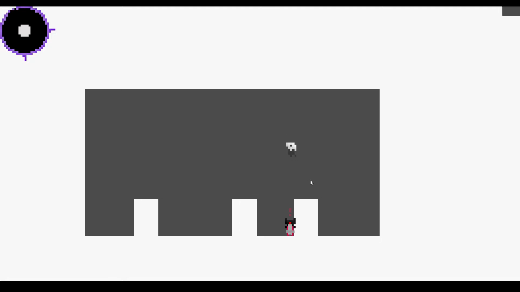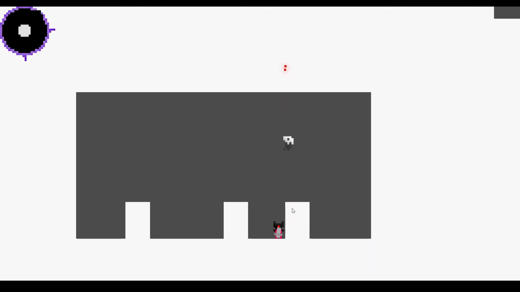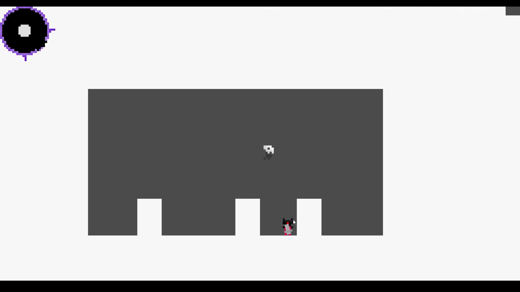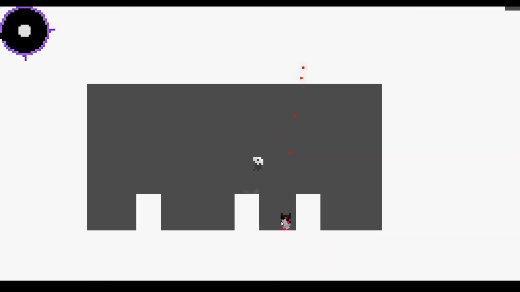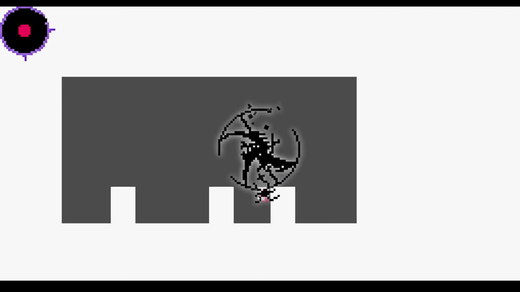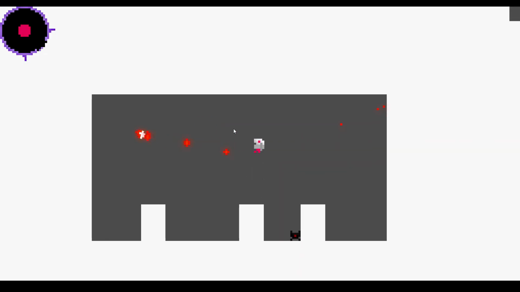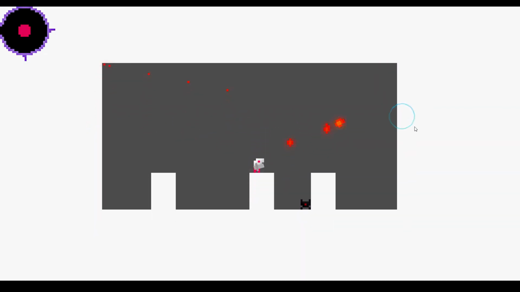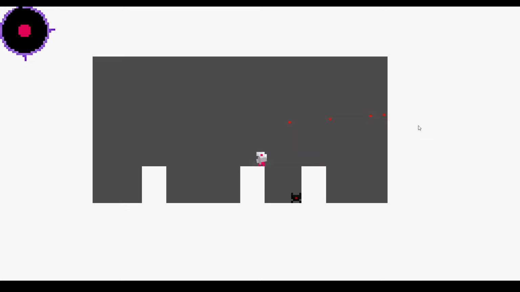So in this video, we're creating two new enemies. I'm only showing one of them off right now, which is the Pyro. They basically just shoot fireballs at us, and then we can possess them, and we will also shoot fireballs. So yeah, let's get into it.